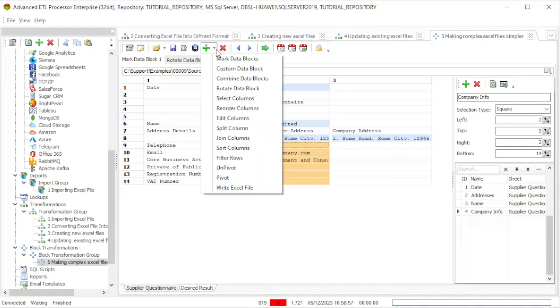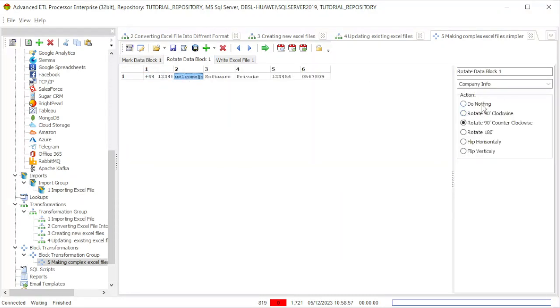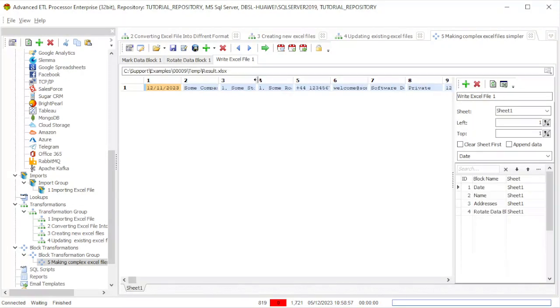Every data block can then be individually transformed using various steps. So we can sort columns, join columns, filter rows, pivot, unpivot, etc. For example, we have a company information data block, which is vertical, but we want to rotate it horizontally, like this. So we say this is original, rotate it. Once all the steps are completed, we can combine all the blocks together and write them into an Excel file.